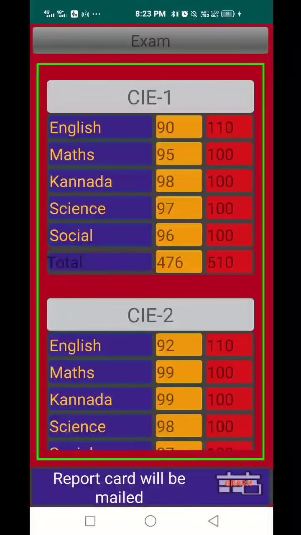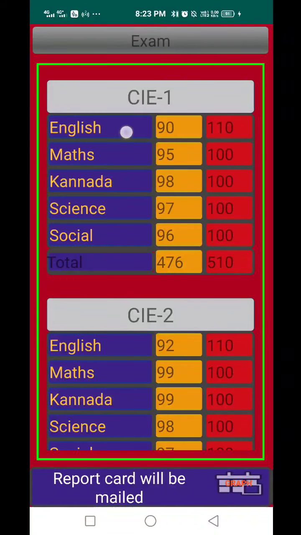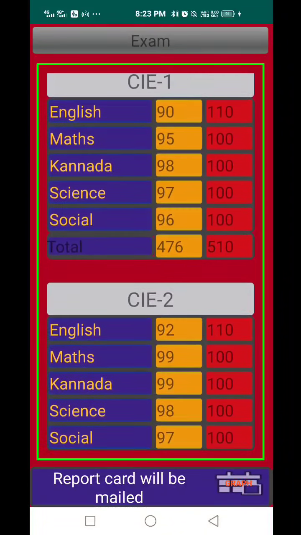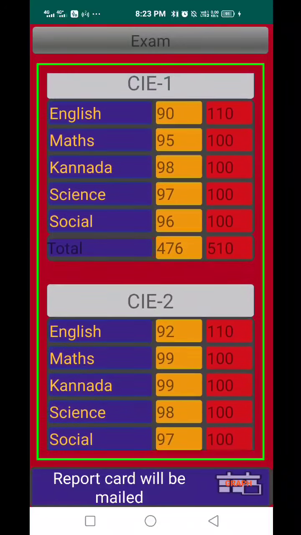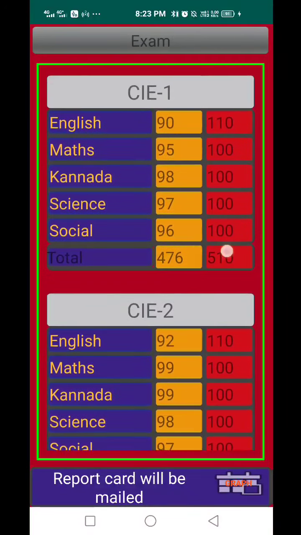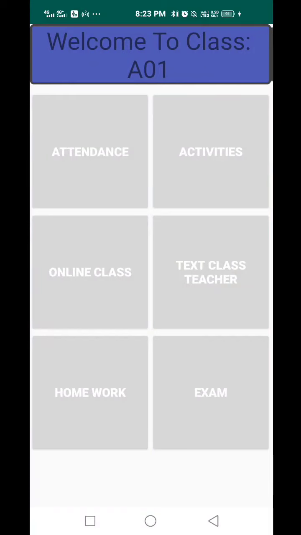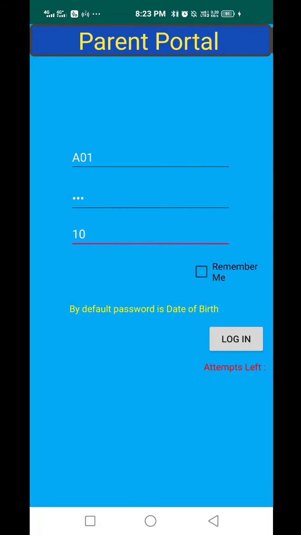And here is the exam section. In the exam section, you will find the test name, and here the subjects. First column is subjects. Second column is marks obtained, and third column is total marks. And finally, how much you have secured for how many marks total. That's all about the student portal.